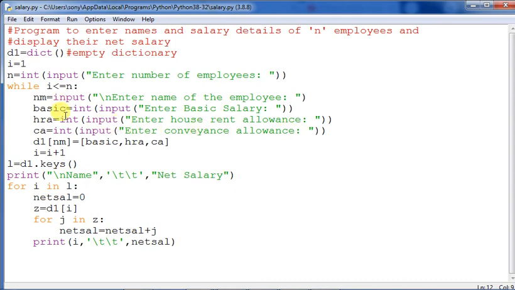Now we are making the key of the dictionary, d1[nm] = basic, HRA, CA. All three values will be stored, and each name will be the key of the dictionary. In this way you can frame the dictionary whenever you would like to. Then i equals i plus 1 is given. This is an iterator variable, for the iteration.